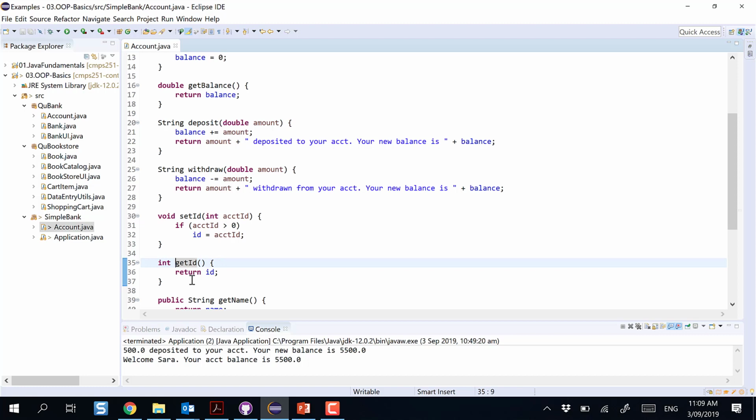And then the return type is the type of the attribute. What is the data type of ID? It's an int. So what is the return type of get? It's the same type as the attribute. And typically the getter is only returning that particular attribute, returning it to whoever wants it.